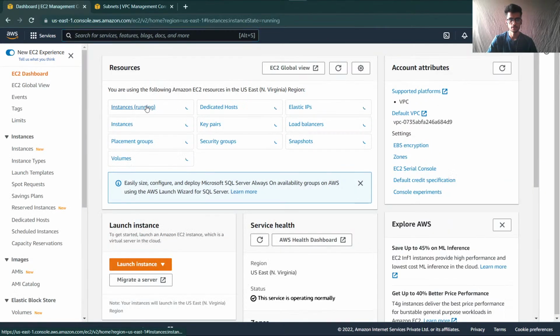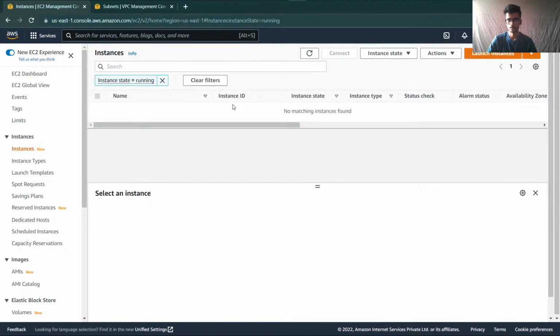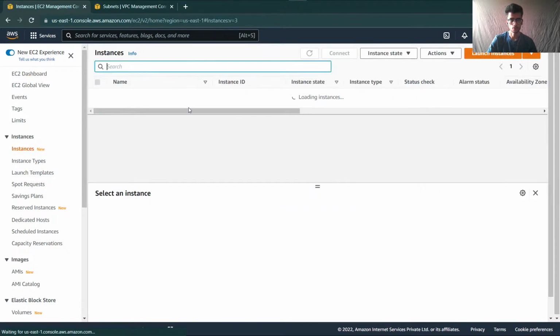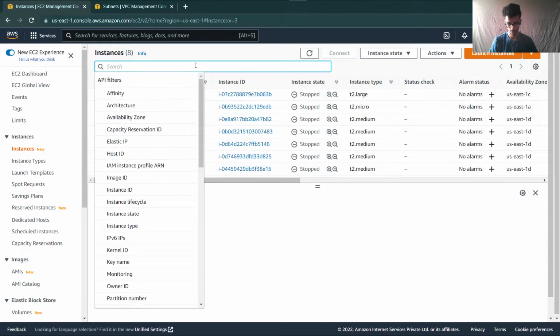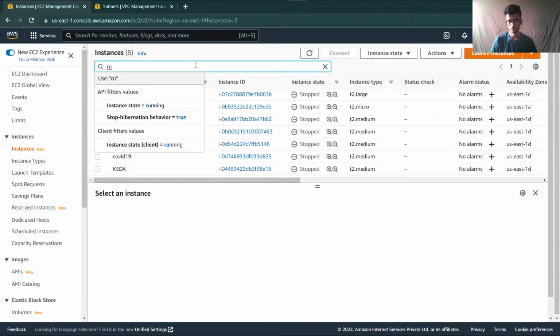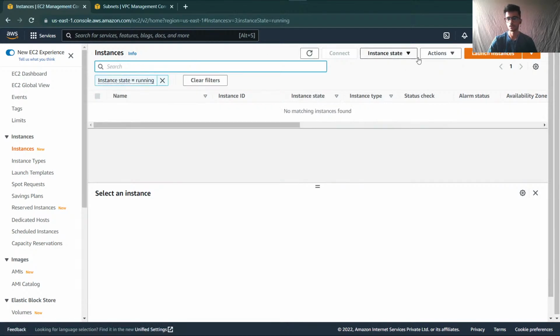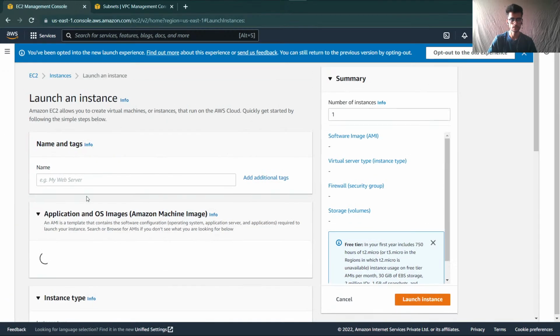Let me go to the instances. There is no instance running. So what I will do, I will filter running only and then launch instances. I will launch one instance in private and one instance in public.